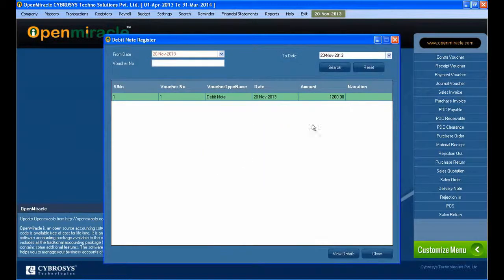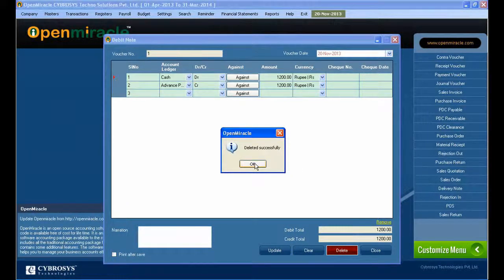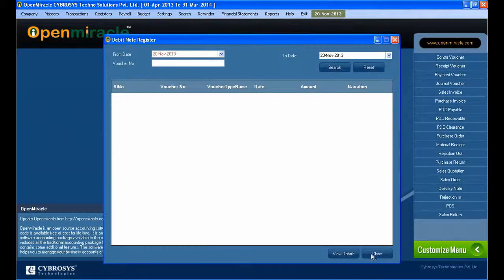In the debit total and credit total, you can see that it's not equal. So we can save it only once it is equal. So what I'm doing is, in a second, I just edited the amount to the same amount. Now it's equal. So if I press update, it will be updated. Just press the yes button and it updates successfully. So I can see the details under the debit note register.